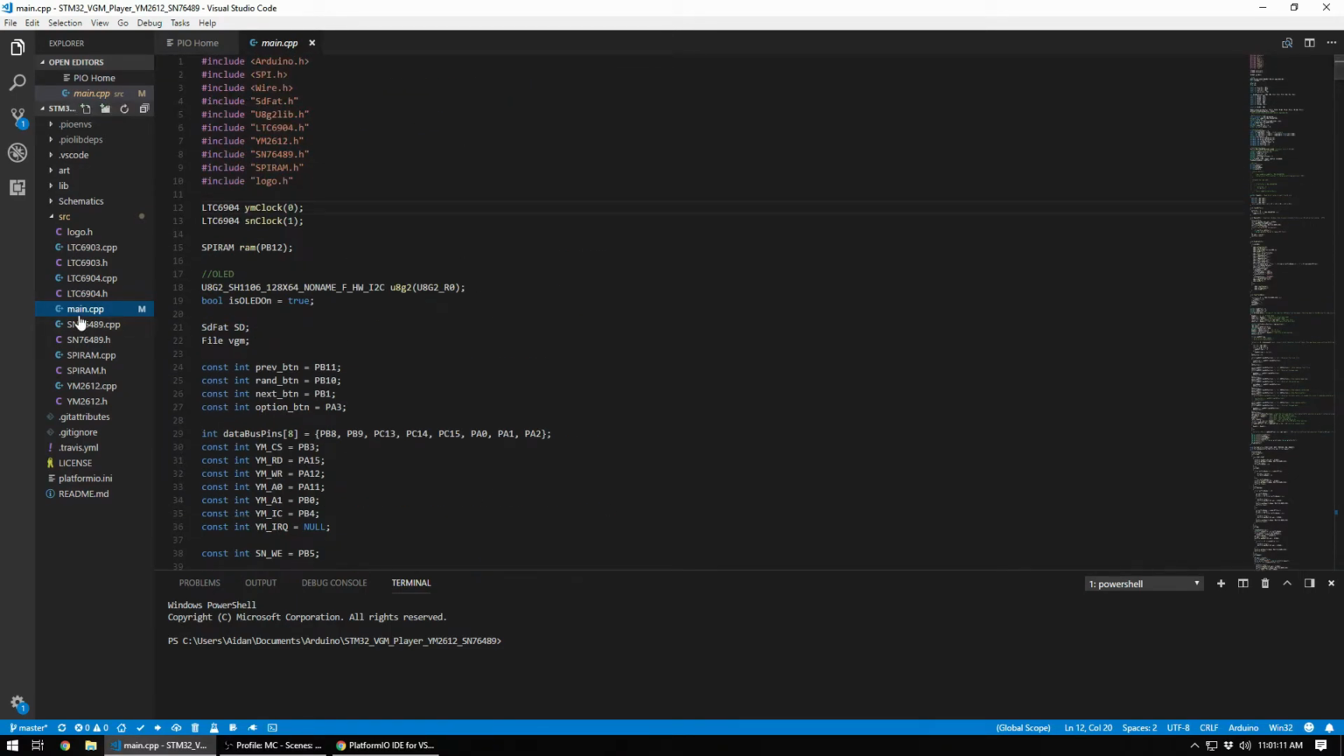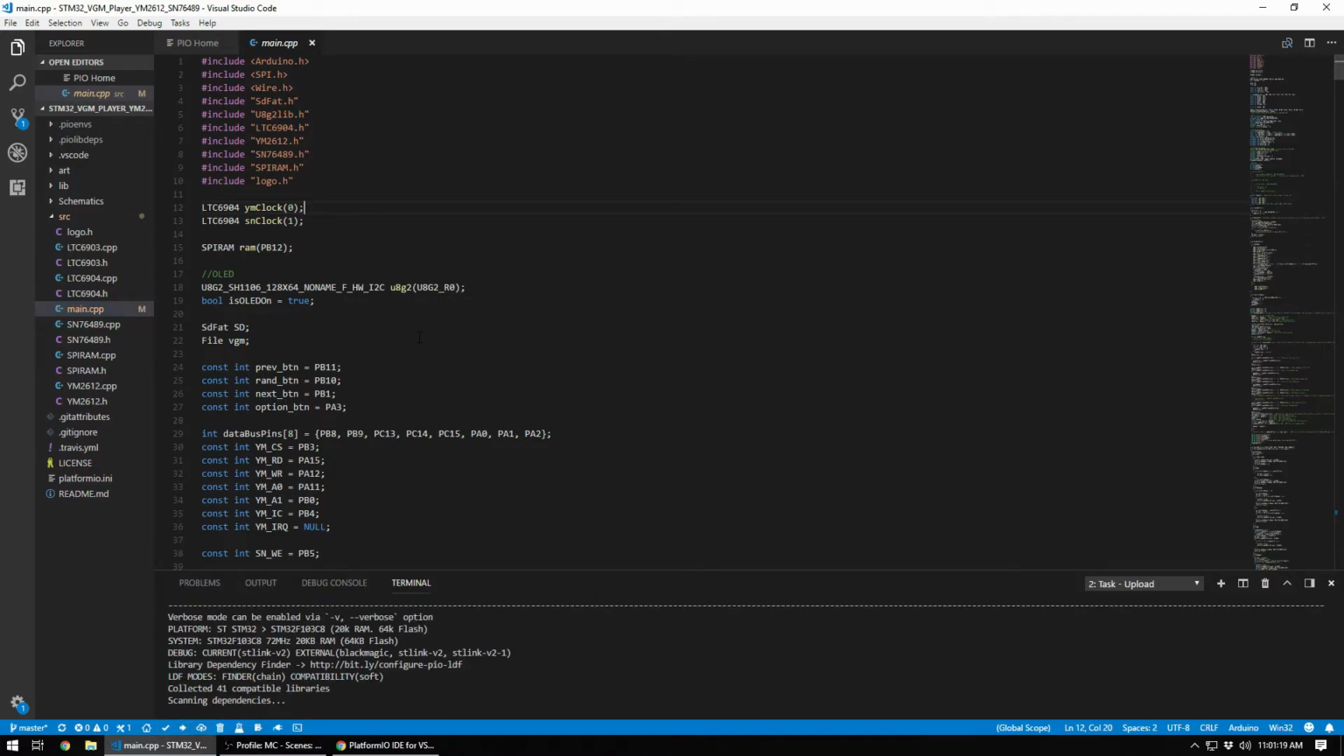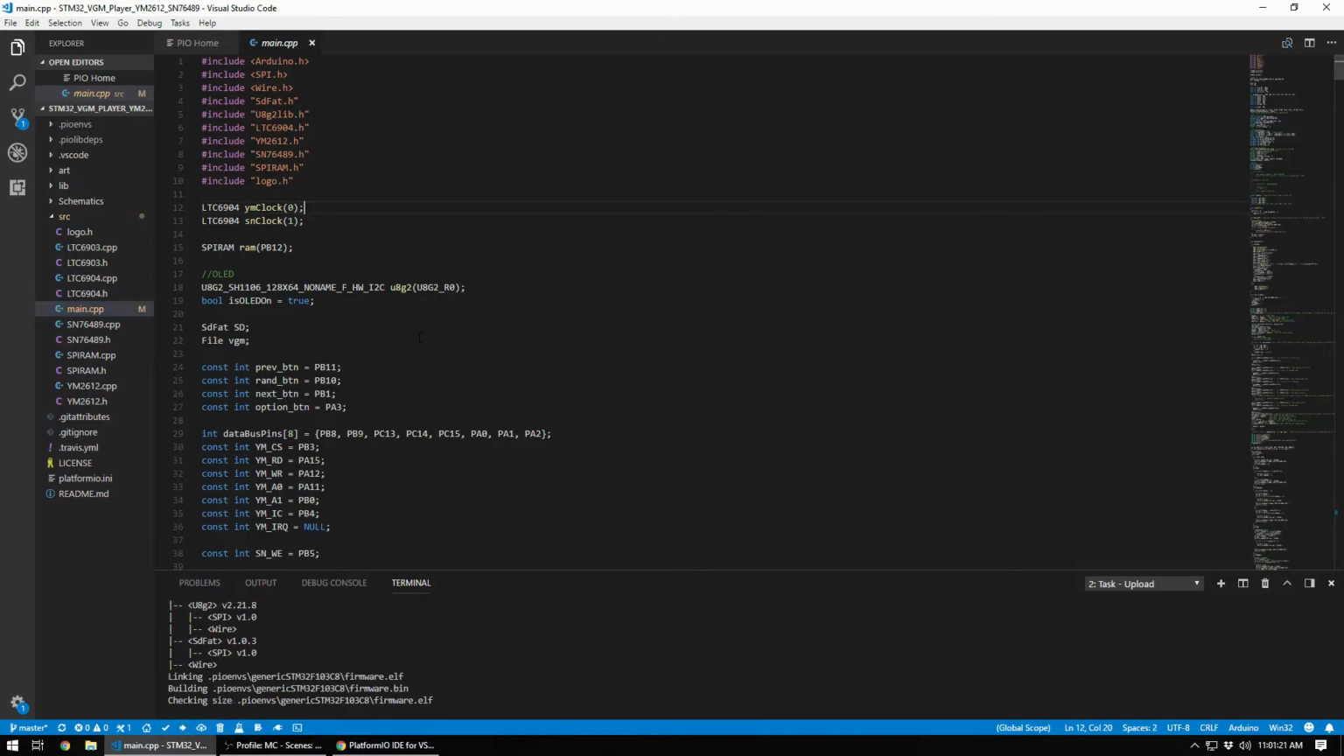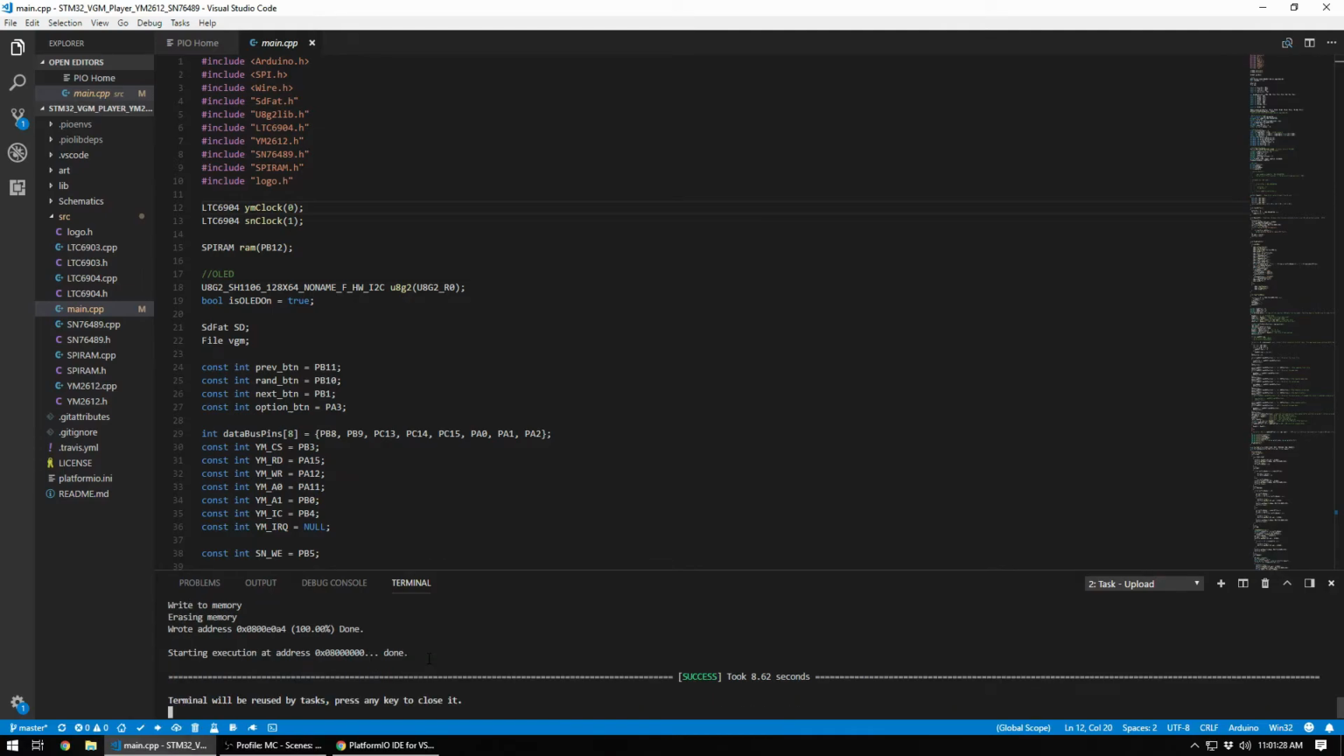Now, once your board is all plugged in and you have the jumper set and you hit the reset button, all you have to do is hit this little button right here. Give it a second to compile. And if you see that it's uploading, then you've done everything right. Give it just a second and you should see the screen light up. And if everything is programmed correctly and you have some music on your SD card, it should start playing.